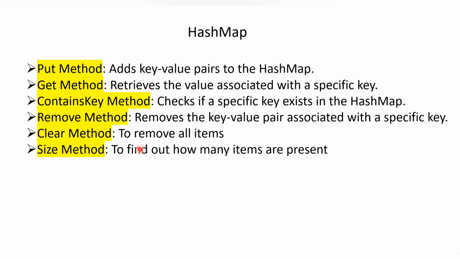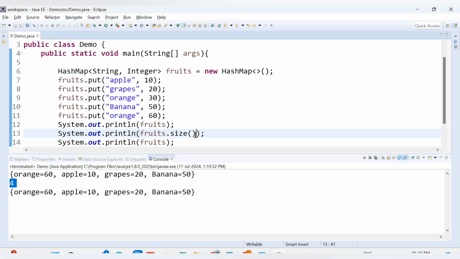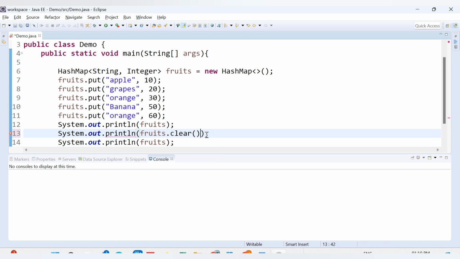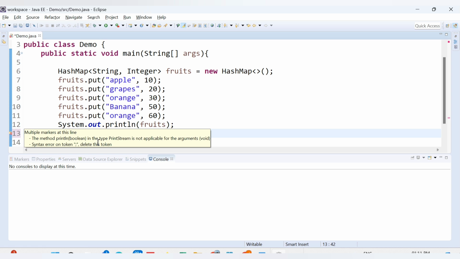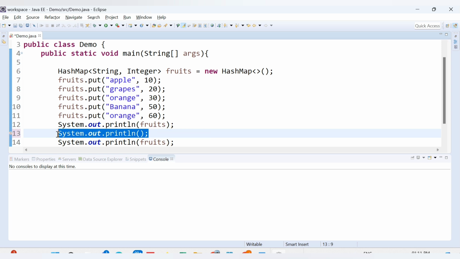Last method, the clear method, to remove all the items. Now you want to empty this hash map. So you want to clear it, which means it will remove all the records here. So I will say here clear, control space, clear. Let's run this code. Okay, what error are we getting here? It says the method print boolean in the type PrintStream is not applicable for the argument. Okay, this method is not returning anything, so we will not pass this inside the println. We will just add the statement fruits dot clear. Let's run it.